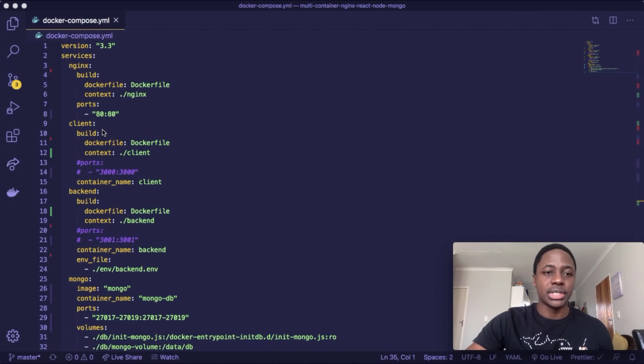Underneath that, you'll notice that there's very similar configuration. The only difference in this particular case is I don't specify any port forwarding. The reason for that, like I said, is because we have a single entry point. I did add the lines over here and commented them out in case you want to be able to get it up and running in isolation. The container name for client, I specify as client. I do the exact same with backend as well, specifying the container name.